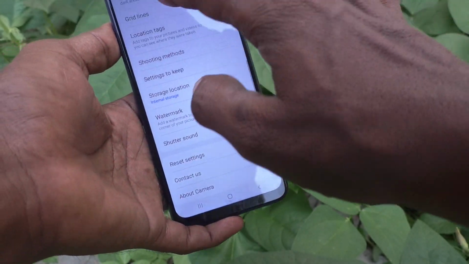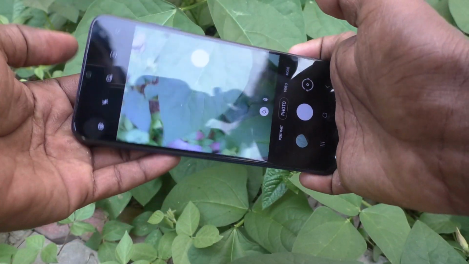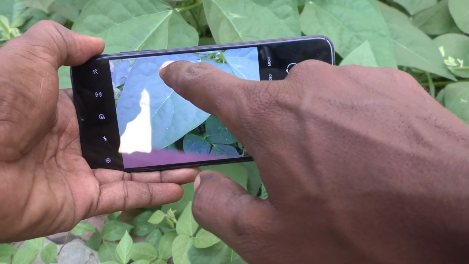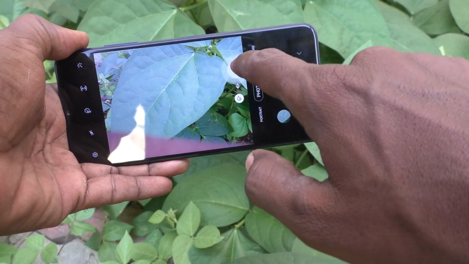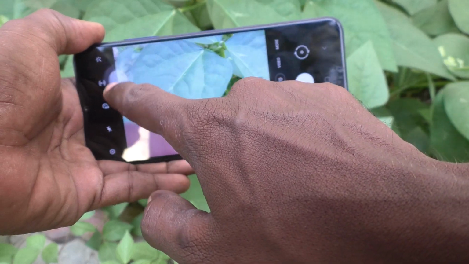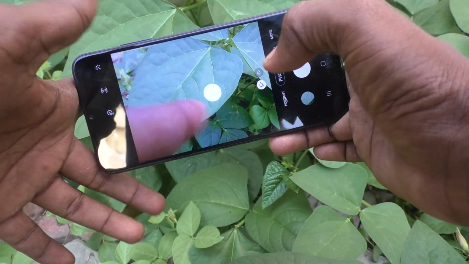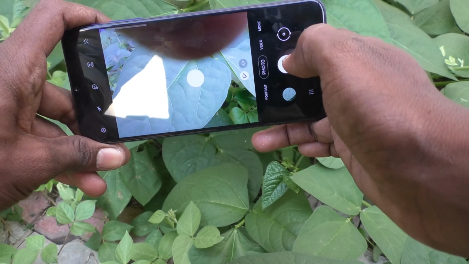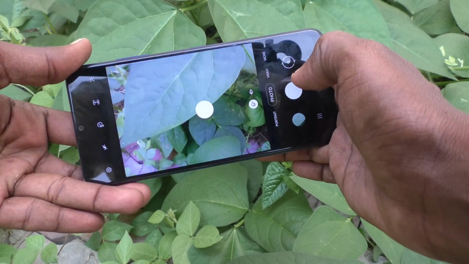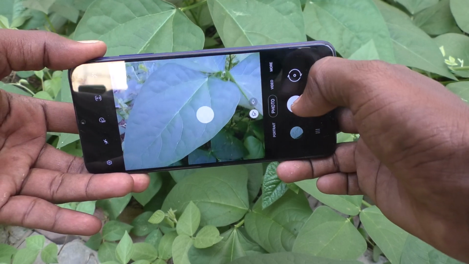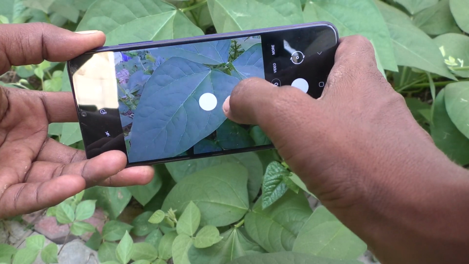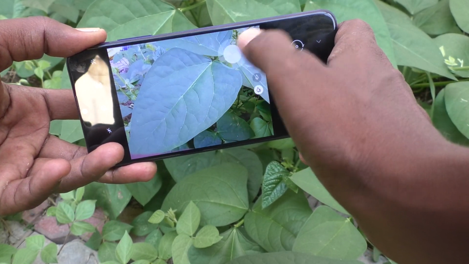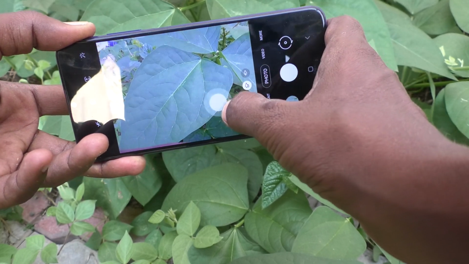So one more extra button will be added. See here, this is the extra floating shutter button. You can place wherever you want on the screen. Okay, suppose if you are taking a selfie, if this default shutter button is far away, then you can easily use this extra shutter button, and you can take pictures using the extra shutter button.